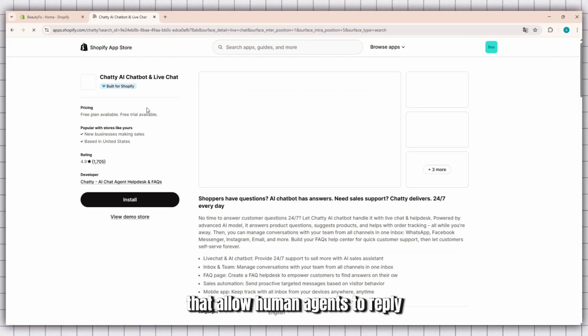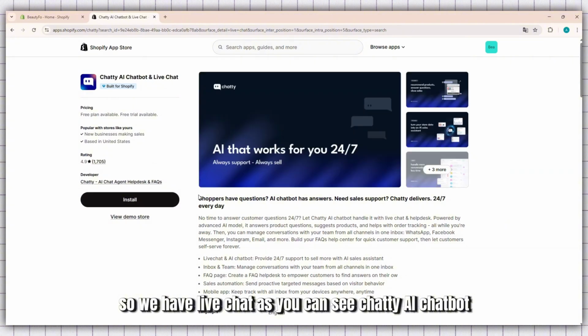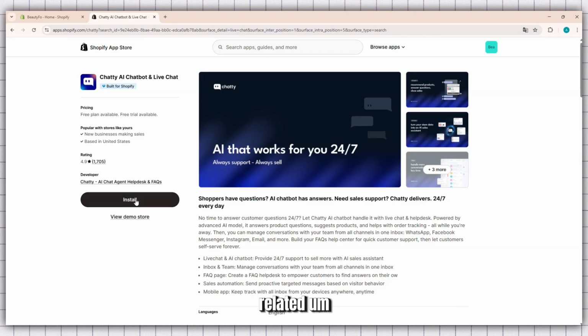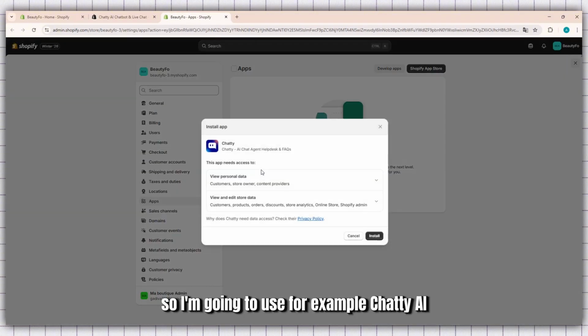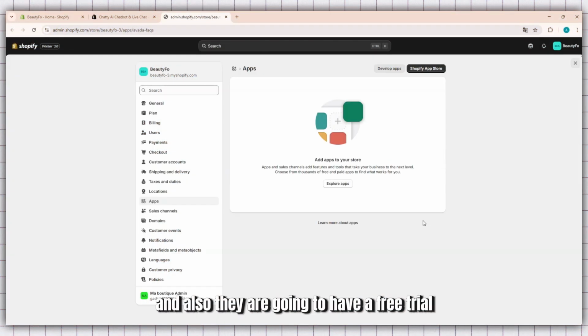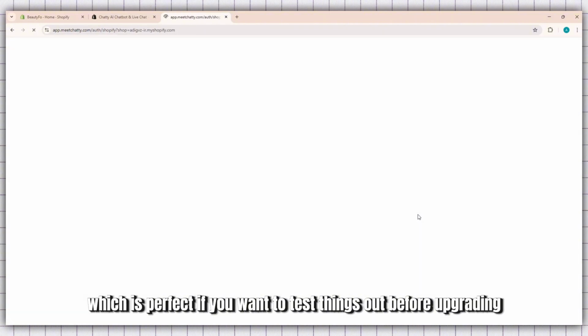agents to reply. So we have live chat. As you can see, Chatty AI chatbot, live chat, whatever. And these are all related live chats. So you can choose the one that fits your business needs and budget. So I'm going to use, for example, Chatty AI. They have a free plan available, and also a free trial, which is perfect if you want to test things out before upgrading.